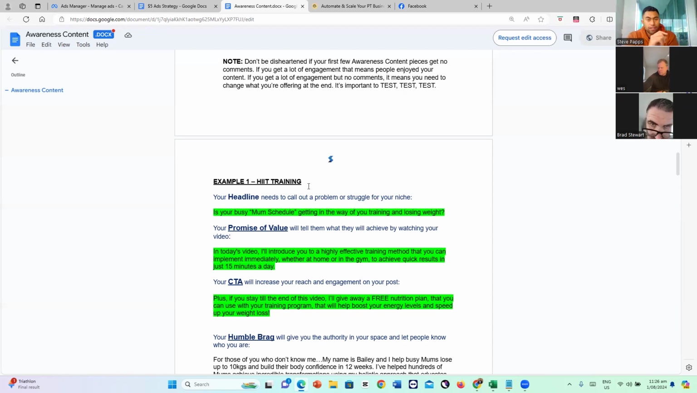And then the call to action, the thing that you want to give away, that needs to accelerate the process, right? So it has to complement it.